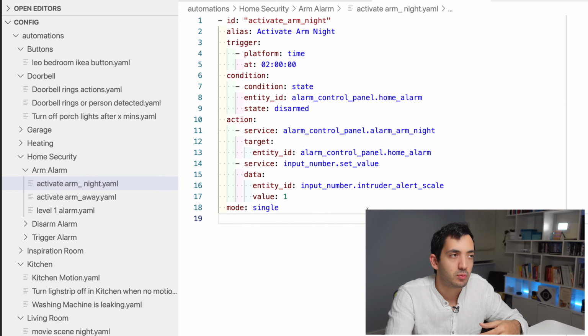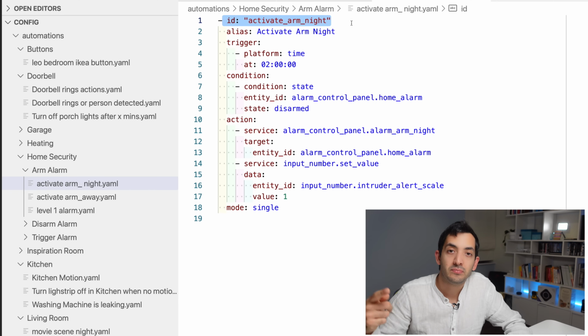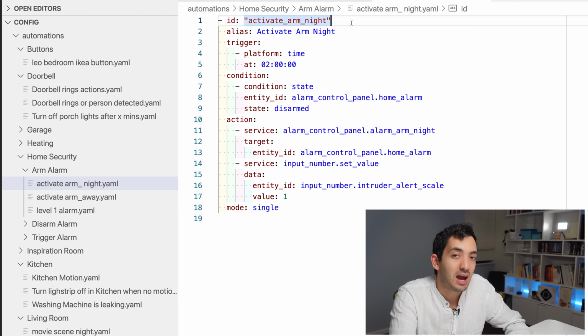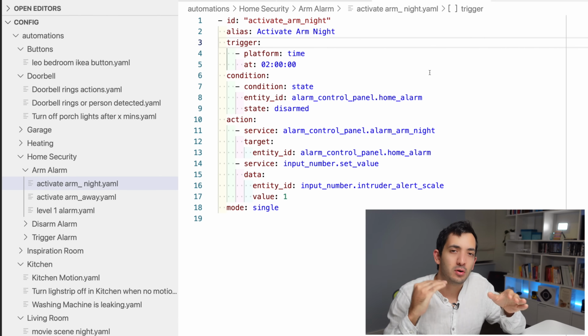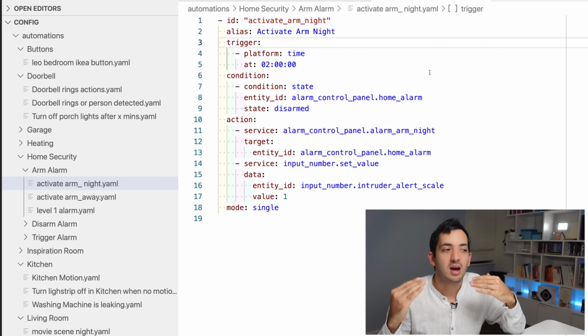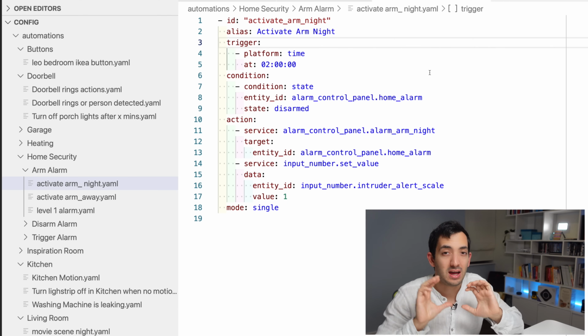And in these YAML files, what I recommend doing is having this sort of format. You start with a dash and always indicate ID. You're going to need ID for the user interface whenever you want to see things from that point of view. The ID and alias always keep it the same name, but ID needs underscores and aliases can be fine with spaces. Here you can decide the order of things, so you can have trigger condition action or trigger action condition. I keep it trigger condition action and then mode at the end. So keep your automations as descriptive as you can, so when you look at them in the future, you actually know what they're doing.